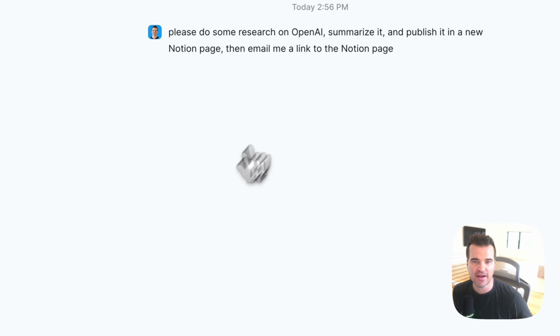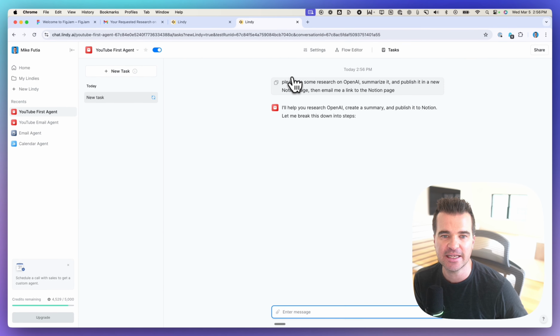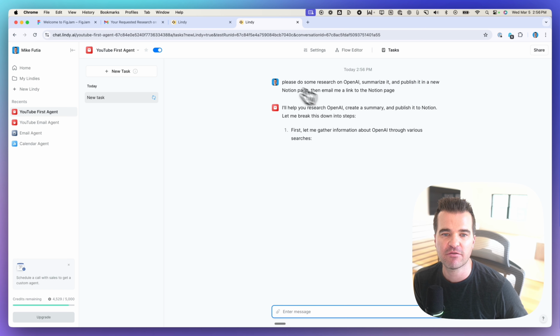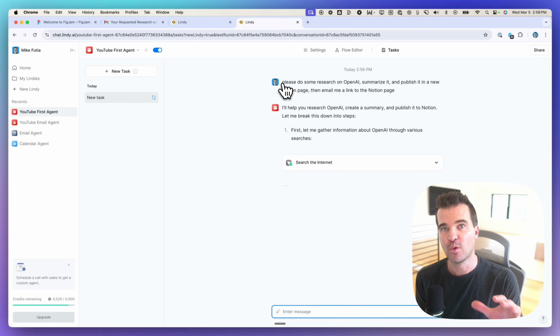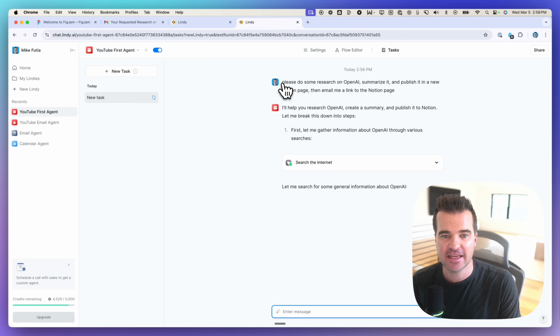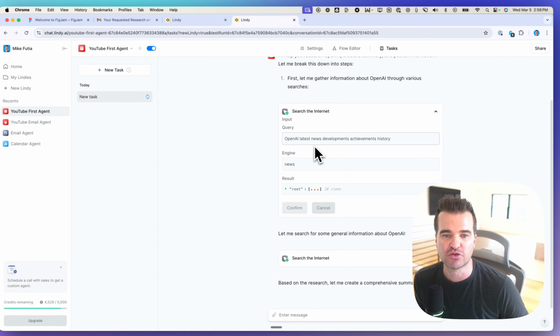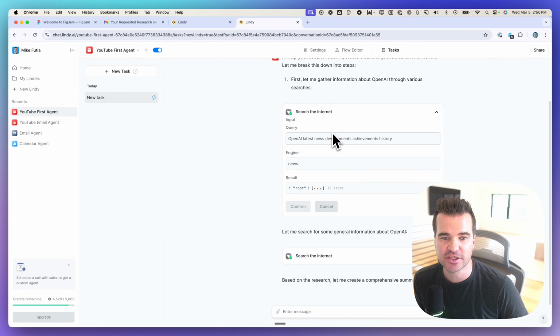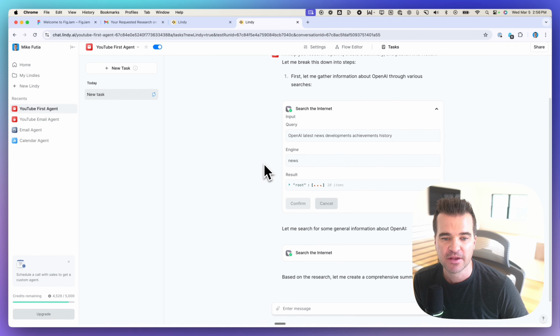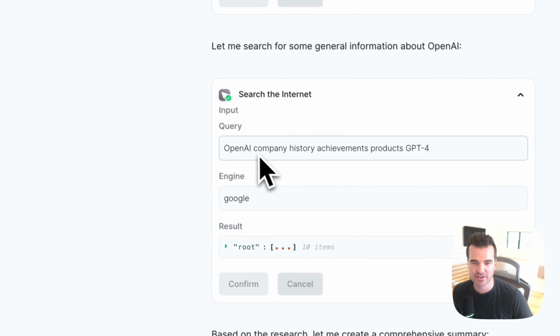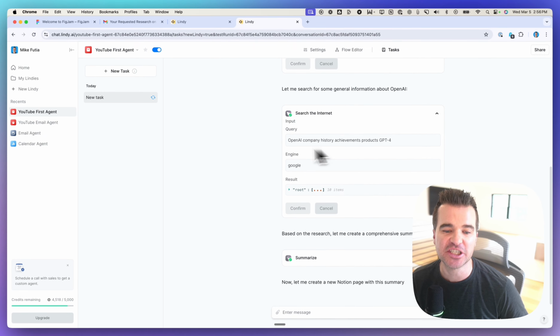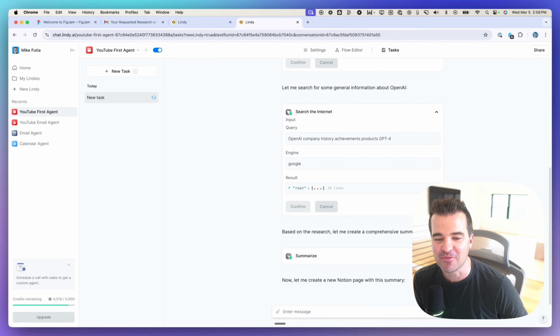And one of my favorite parts about Lindy is we can see everything that's happening with this agent in the background, step by step. It tells us what it's thinking. It tells us what it's doing. We can click these little drop downs, and it's going to show us the search that it's doing on, I believe that's Google News. Okay, it's still searching. Right now it's searching OpenAI company history achievements. Maybe not the best search.